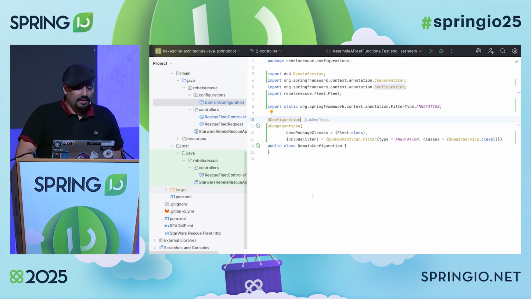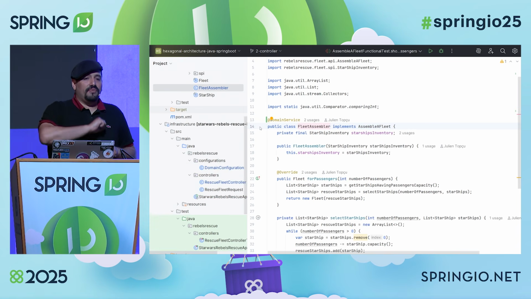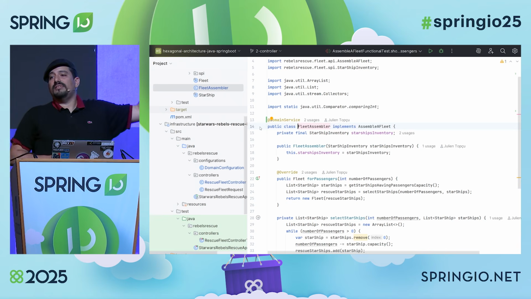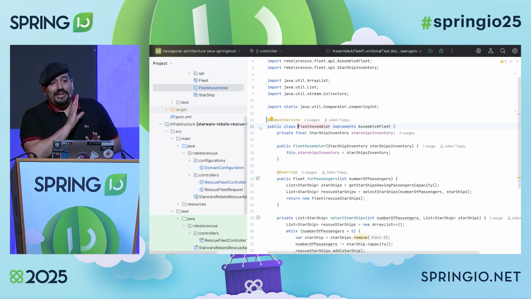And now, if you go back to the controller, the error disappeared, and even IntelliJ is able to know that it will be fleet assembler that will be injected inside the controller. And now, my domain is still agnostic from Spring. So if one day you have to move to Quarkus, you will be able to do so.